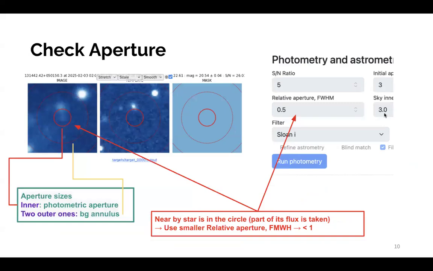Another thing is the new update that Sergey did that shows you the aperture sizes. You can see here on the left panel, you have the small inner circle, which is the photometric aperture, and then the two outer circles, which are the background annulus. What this tells you is whether you are only taking flux from the target or if there's any contamination. You can see in this case there is a nearby source, and a part of that flux is being taken into the aperture that we're performing the photometry at. In this case, you're contaminating the flux, so you're going to get a brighter magnitude than you should get.